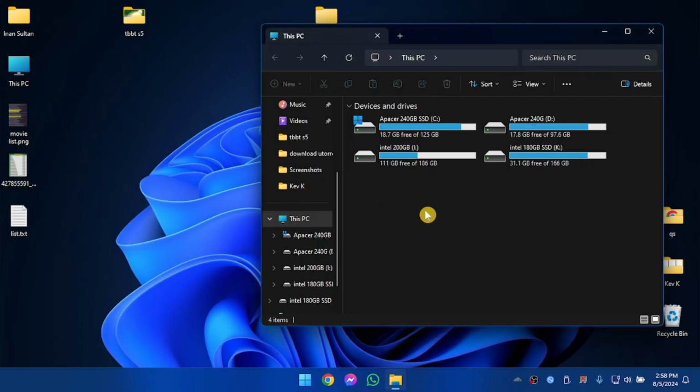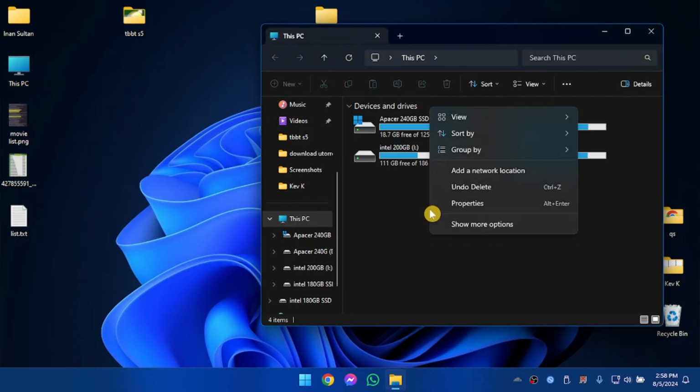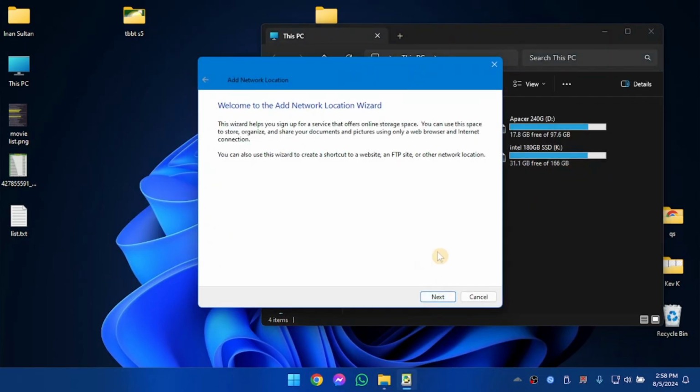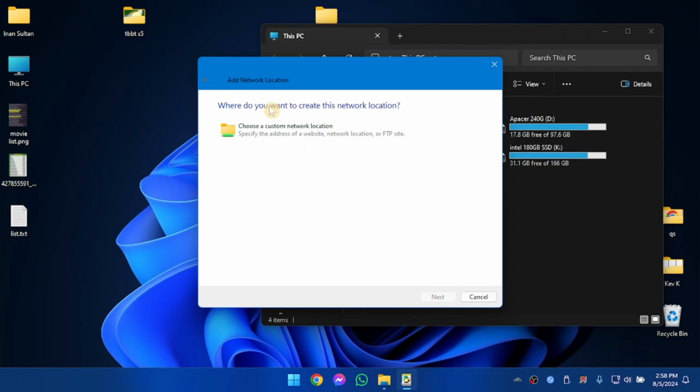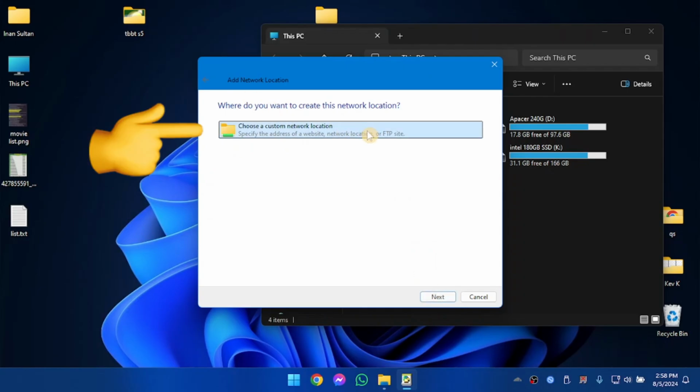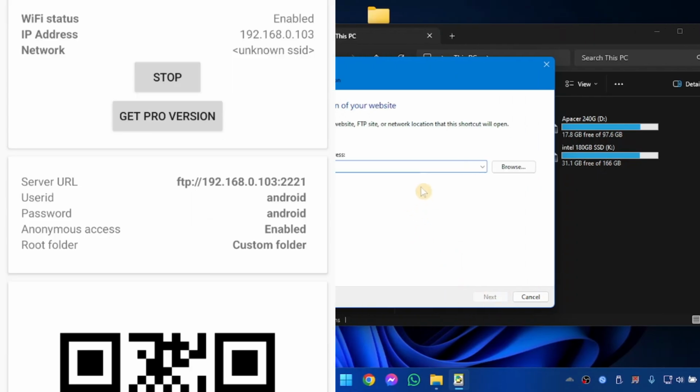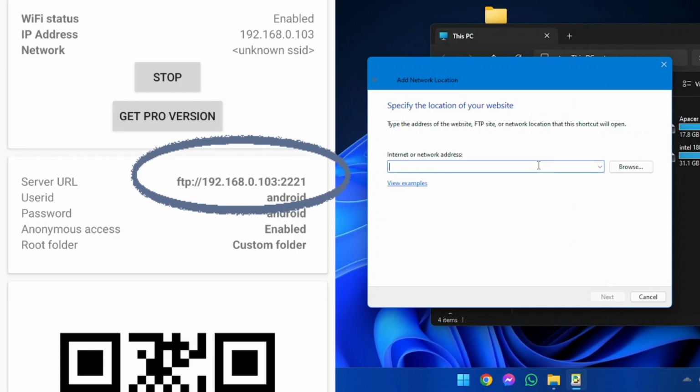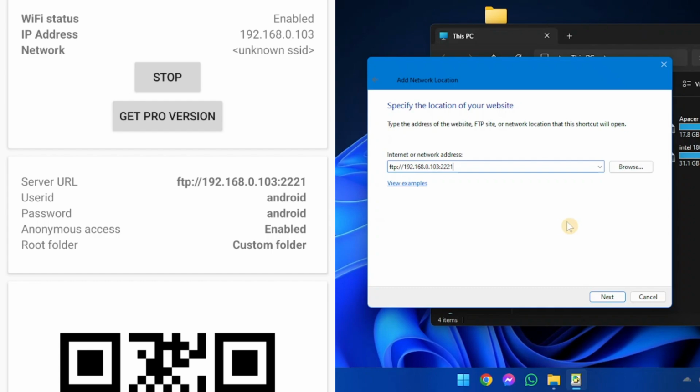After you open this PC or my computer, right click on it and then click on add a network location. After this window pops up, select next and then choose a custom network location and then select next again. Now we are going to enter the network address which was shown in our app. After entering the address, click on next again.